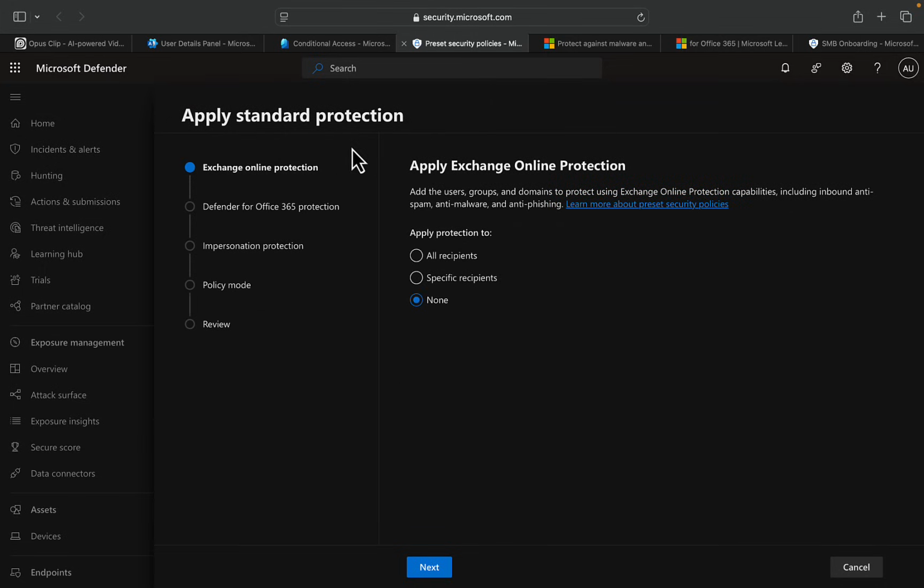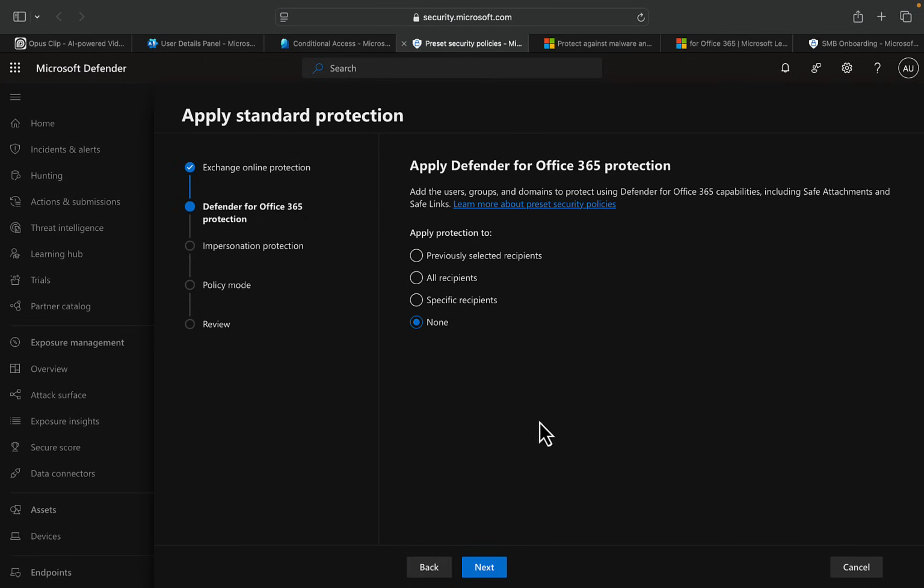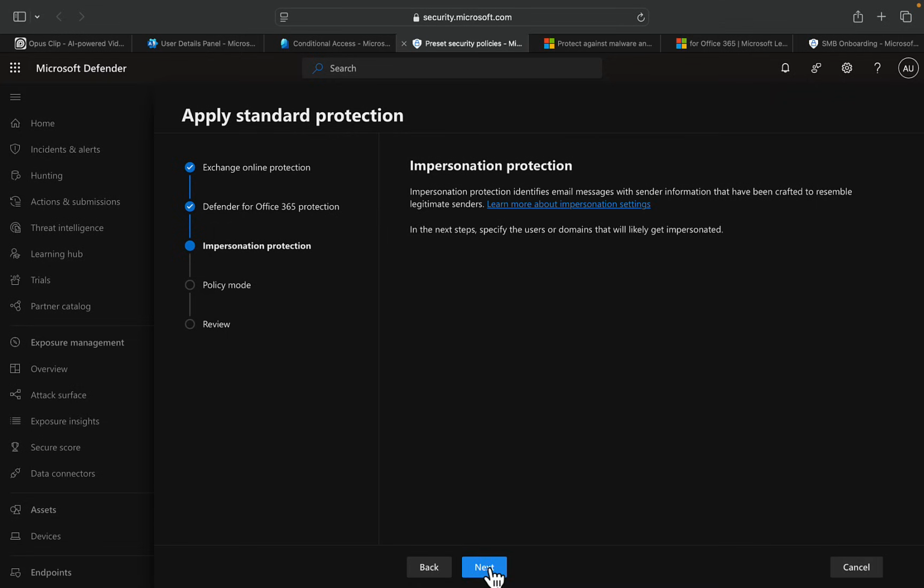We're applying standard protection. So we can apply Exchange Online Protection to all recipients or specific recipients. So we could select all there. We can exclude certain recipients. Let's go next. Apply Defender for Office 365 protection, which is going to give you things like safe attachments and safe links. And you can apply that protection to previously selected recipients, or you can be more specific. So we can do the same again there. And you can add exclusions.